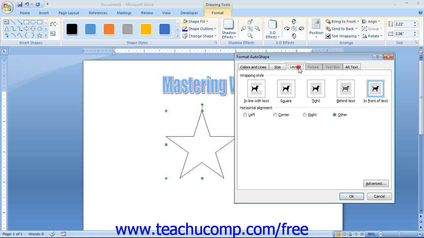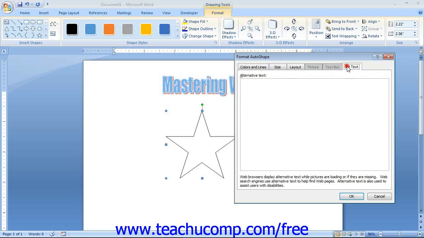On the Layout tab, you can select a desired text wrapping style from the choices shown in the Wrapping Style section. You can also choose a horizontal alignment to use from the choices available in the Horizontal Alignment section. On the Alt Text tab, you can enter a description of the shape if desired. This isn't as important as labeling your images when designing web pages in Word, but you can certainly add a description of the shape if desired.